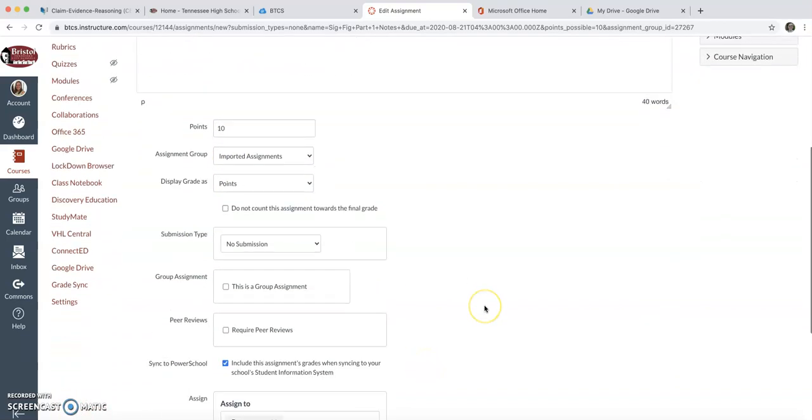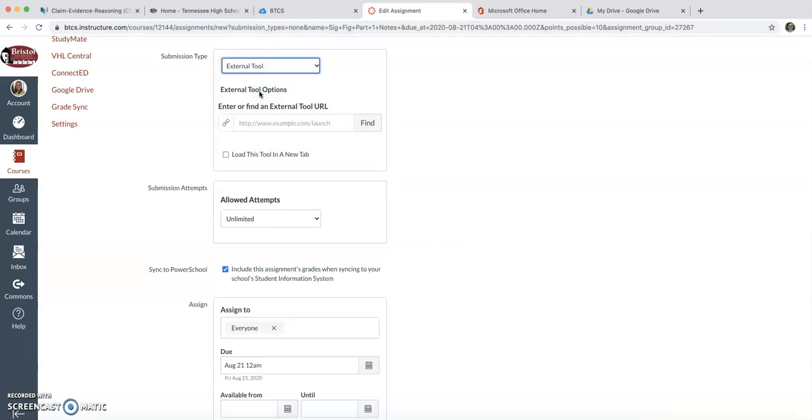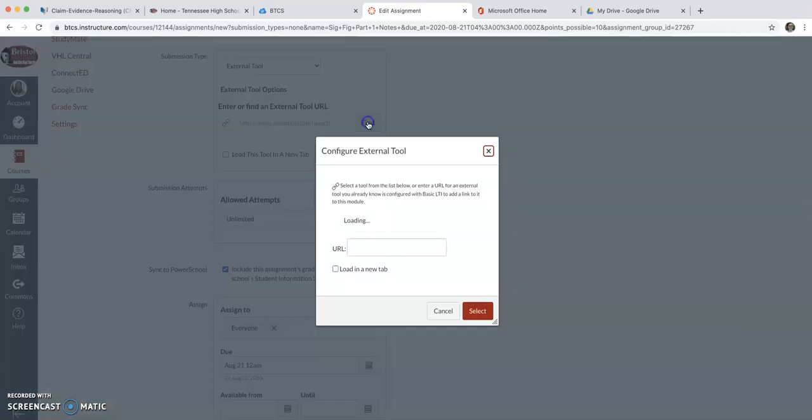So I've already filled in this information, and I'm going to go right here where it says no submission. I'm going to choose external tool. Now, before this will work, your Google Drive has to be linked to your Canvas, and you have to have permissions to use this. My school system, my current one and my previous one, already had this open. I know some people have had to request access from their admin, or they had to go in and download it as an app instead. So there can be a lot of different connecting points, but for most people I've talked to, it's already been available. So you're going to click Find.